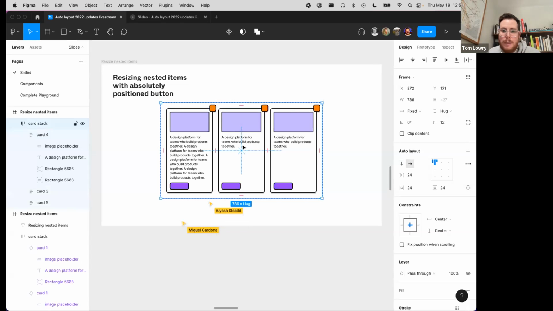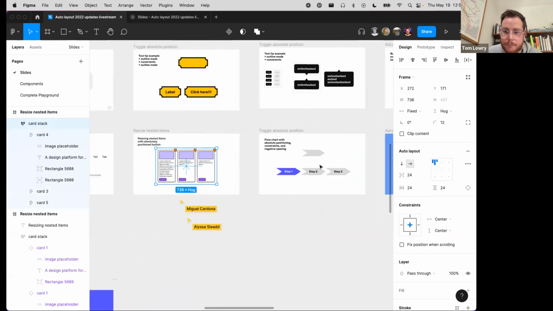So now you have a frame that's going to expand to the height of the tallest card, and all of your cards are going to stay the same height, and you can have that nice alignment where all the images are aligned, all of the text is aligned, and all of those call to action buttons are aligned. I know that this is a common pattern that people have tried to solve for, and absolute positioning makes that much, much easier to solve for.